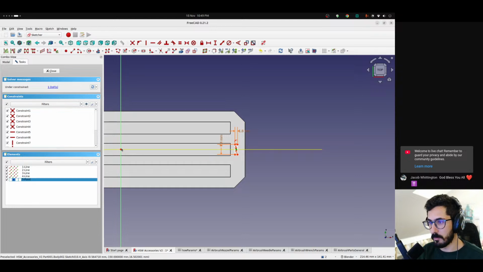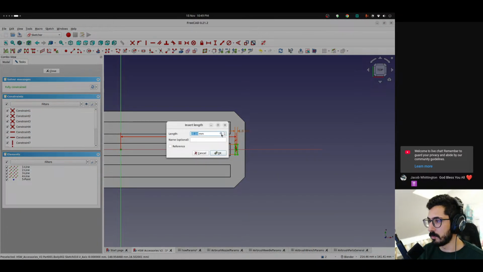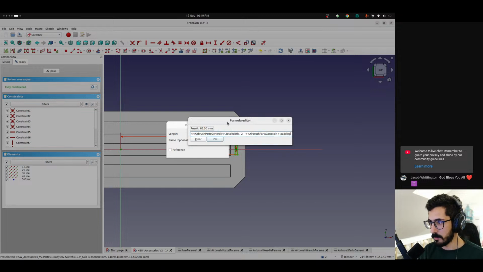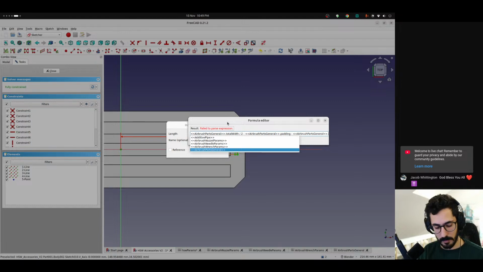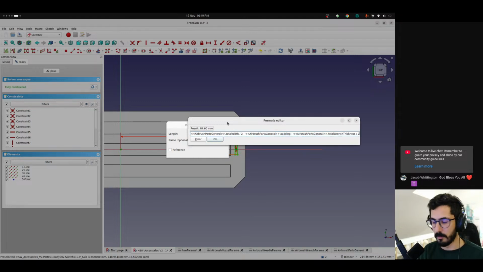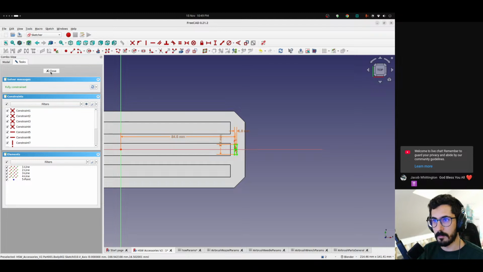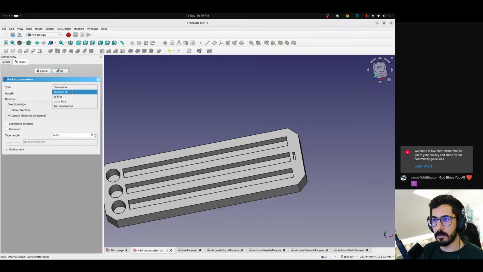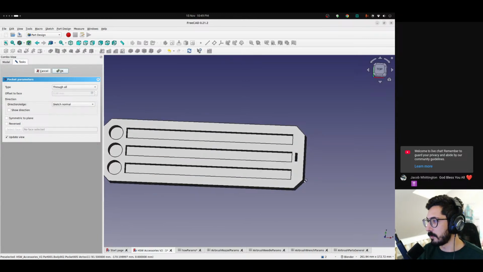That's it, except for the horizontal distance, which will be total width divided by 2 minus padding minus the wrench thickness divided by 2. Let's see if this worked. So I want to pocket through all. I don't care.